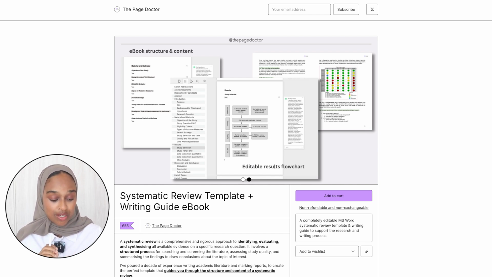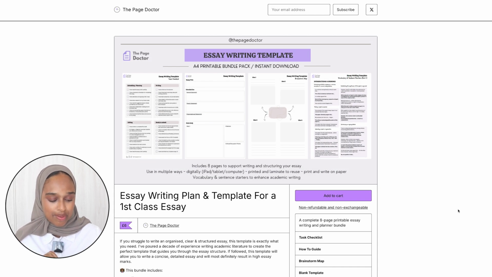This one has been downloaded a few thousand times and the reviews are really, really strong. So if you do want something around systematic review, then that's the one to grab. The second one is the Essay Writing Plan and Template for a first-class essay. This one is just £6, but it was the first one that I released and it went viral on TikTok.